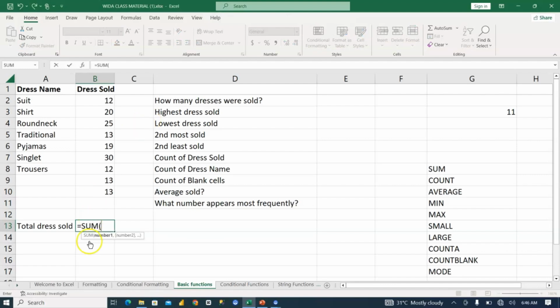Then it's asking me for the first number. So instead of selecting one number at a time, there is something called selecting a range of cells. We explained it in the Welcome to Excel tab, when we said we can highlight a range of cells. So from here, I'm highlighting from B2 to B10, basically saying I want to add up every single number from cell B2 to cell B10. When I'm done, I'm going to close up my bracket and press enter. Then it says the total dress that was sold is 157.